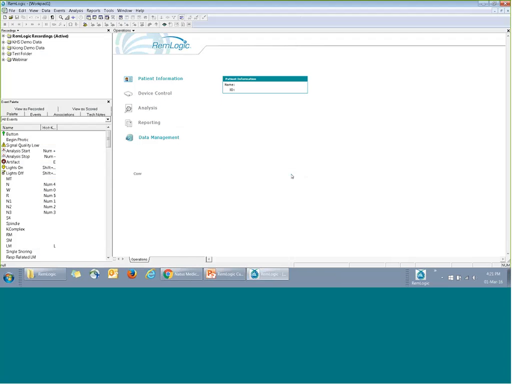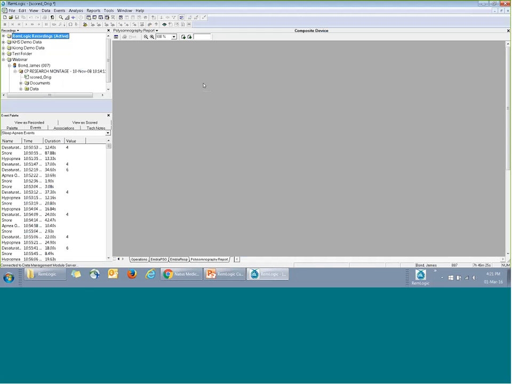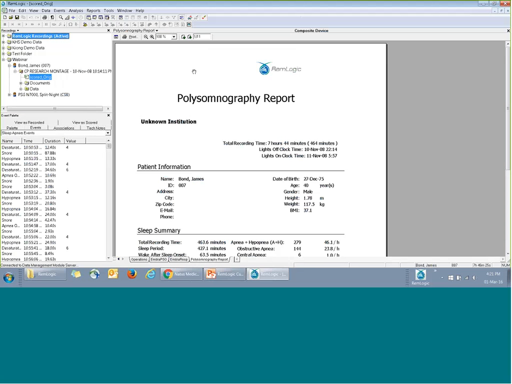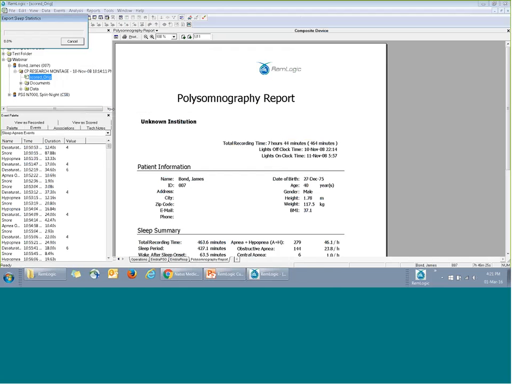All right, RemLogic is up. Okay, so I will open my scored data. Your custom reports will all reside here after this little thin line. So I just have to select the report and it will automatically open Microsoft Word and transfer all the statistics into the Microsoft Word format. So just wait a while as it exports the sleep statistics.